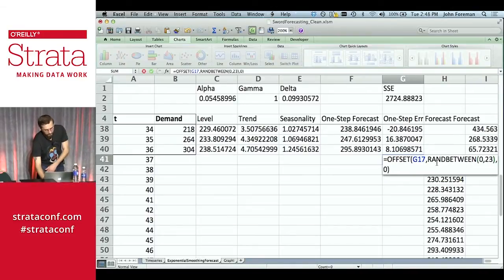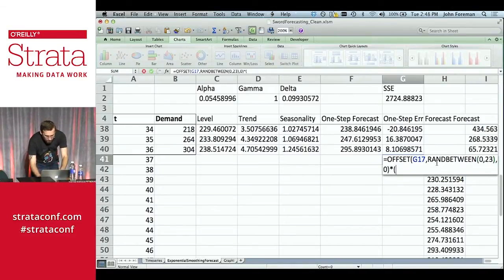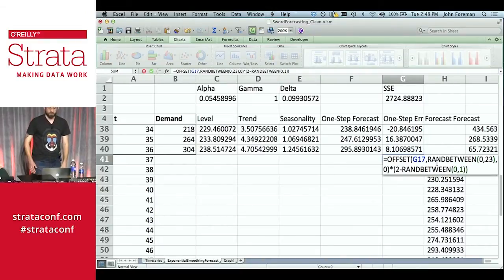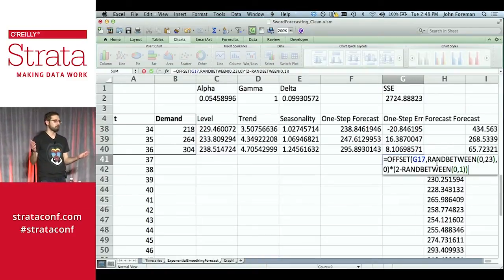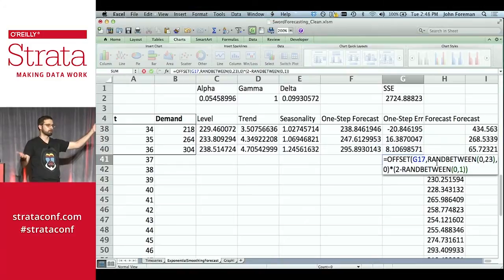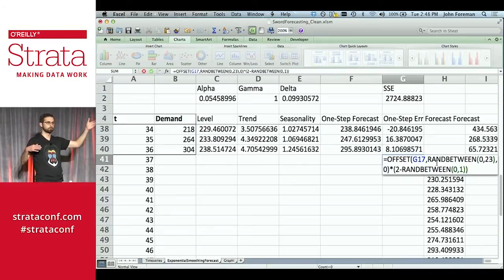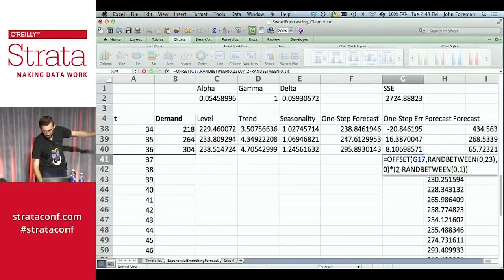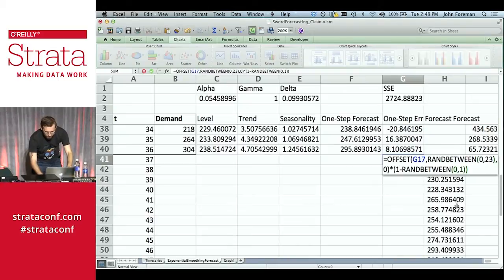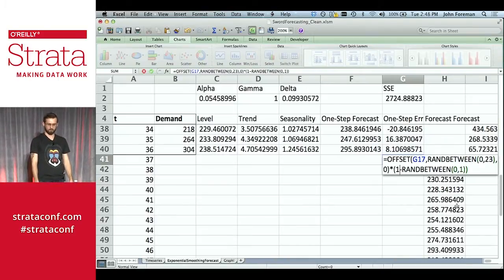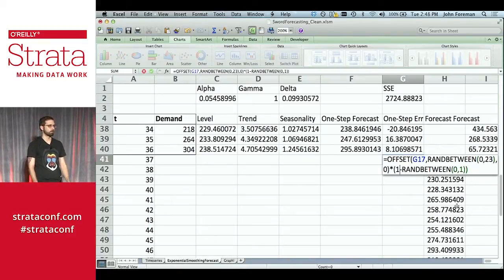And then I can either make it positive or negative, right? So let me just multiply it by 2 minus RANDBETWEEN 0 and 1. So I'm telling it, pull a number between 0 and 1, and then the 2 minus basically says 2 minus 1 is 1. You guys are better at math than me. Is that going to work? No. How do I get 1 or negative 1? I want to get 1 or negative 1.